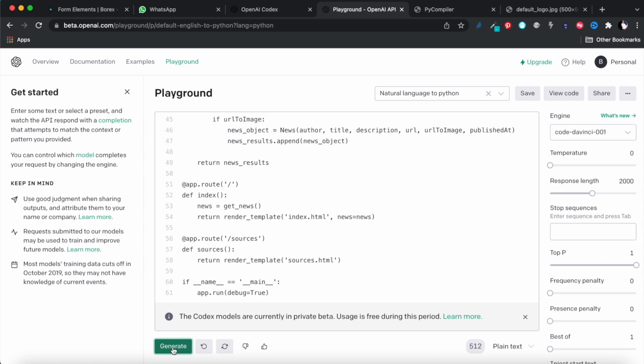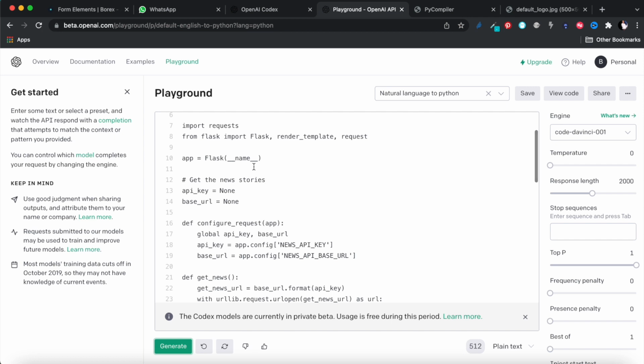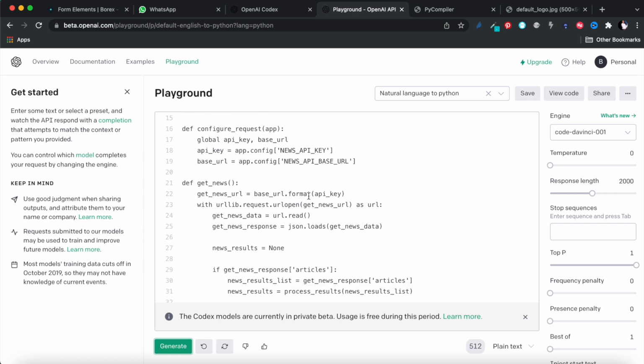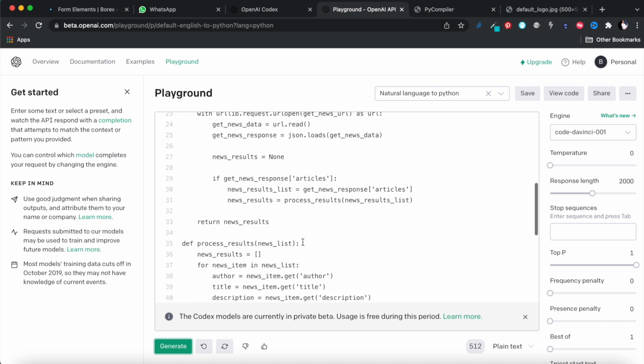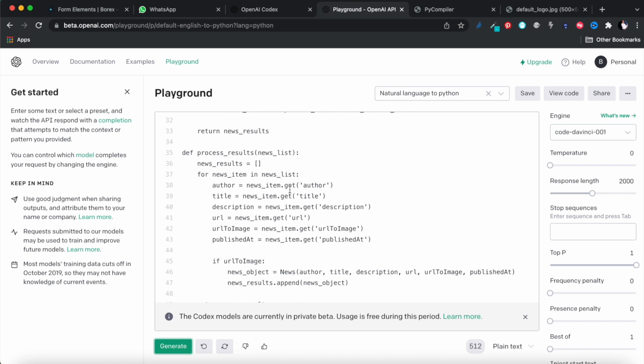Look at that. What? So, import request from Flask, import render template request. That's your app. Get the API key, get the base URL, configure request app, global API key, base URL, app config. So you would have like a config file that has the news API and the news API base URL. Get the news URL, get the news data, process results, get the author description from the news.